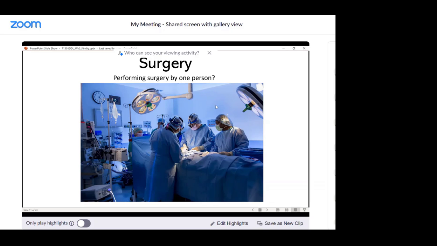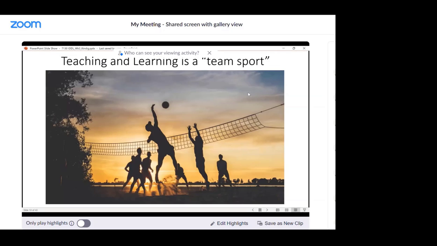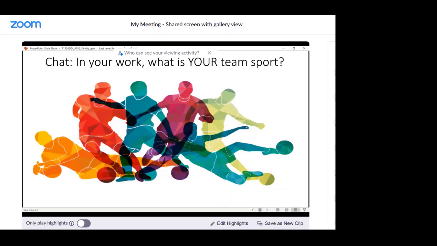We, of course, are going to have the surgeon, we're going to have the anesthesia provider, the nurse in the room, the nurse passing equipment, and then we need an assistant as well. And so medical care of a patient is definitely a team sport. So teaching and learning also is a team sport. And as we work together today, I want you to think about how you do team sports in your line of work. So in your work, if you go to your chat, what is your team sport in your life?